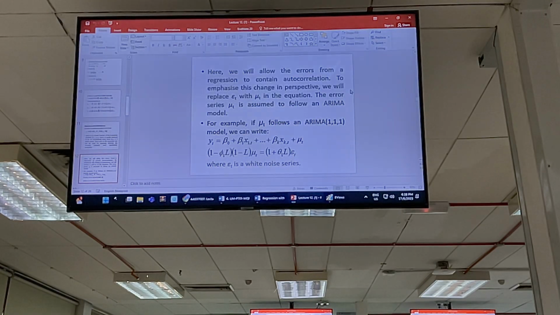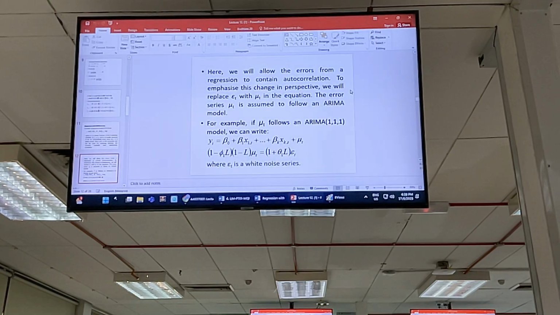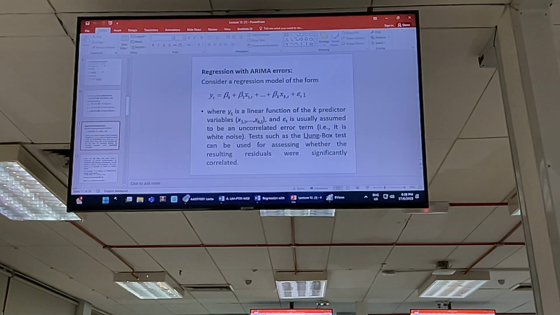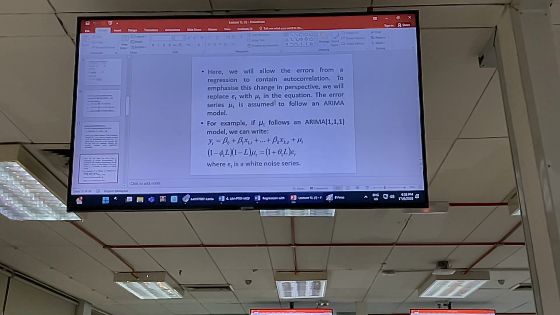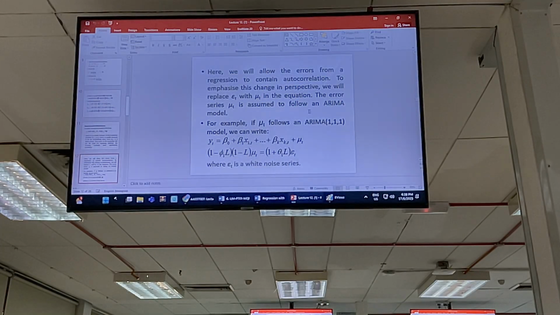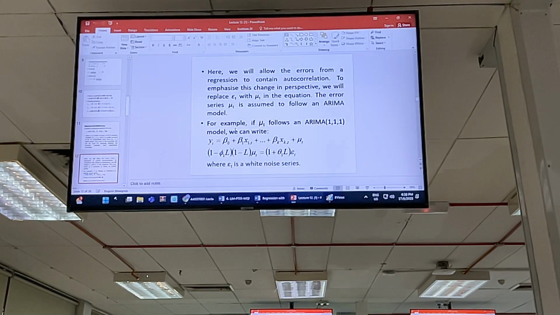So here we allow the errors from the regression to contain autocorrelation. To emphasize this change in perspective, we will replace epsilon t in the first equation with ut, and then the error series ut is assumed to follow an ARIMA model. For example, if ut follows ARIMA(1,1,1), we can write the equation like this.